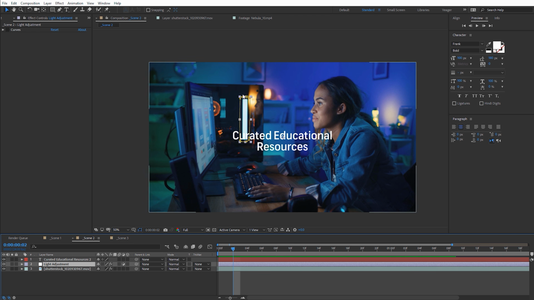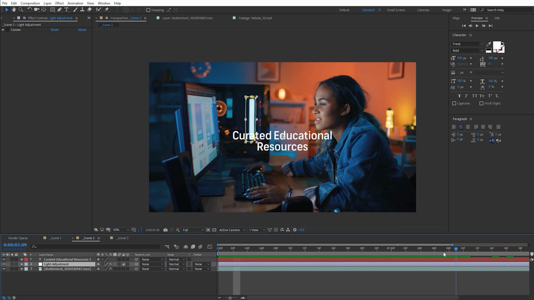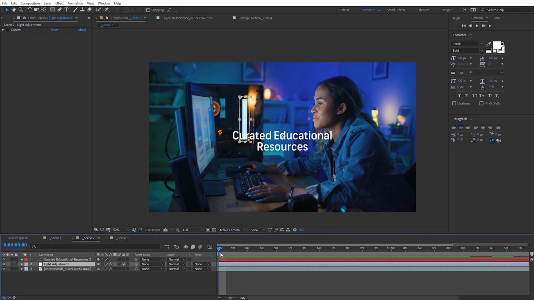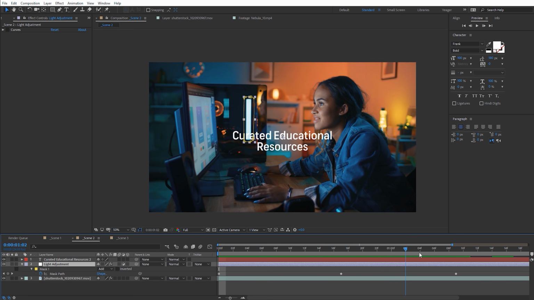And what I've done is I've just masked around that bright area of the computer. It's kind of a light that's inside of the desktop there. And I went ahead and keyframed a mask over that, and you can see how it gradually moves through the scene. If I hit U on the keyboard here with it selected, you can see the little points where I've keyframed the mask path.